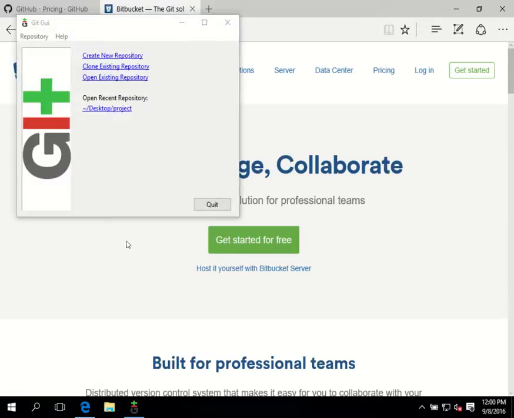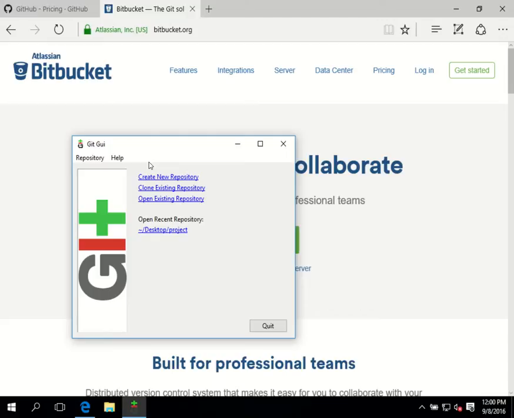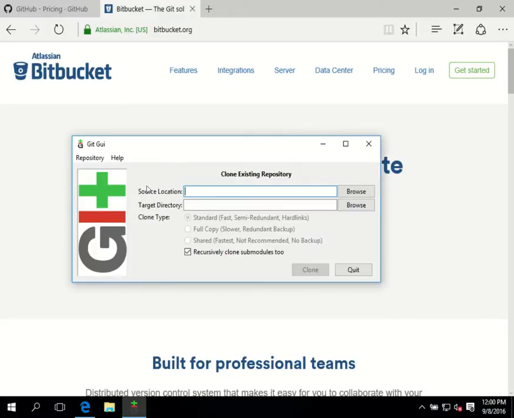So I launch Git GUI, and so I want to now choose the second option here, which is to clone an existing repository. So cloning means that you're copying it down from the remote and to your local machine. So I click on clone. I put in the source location, and the source location is going to be that same URL that I used earlier on. So I'll need to get that URL.